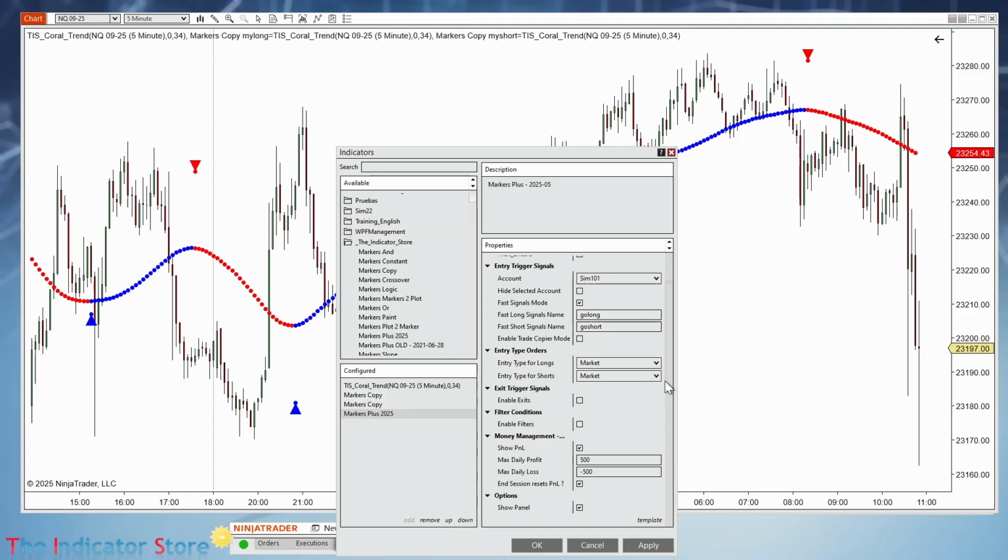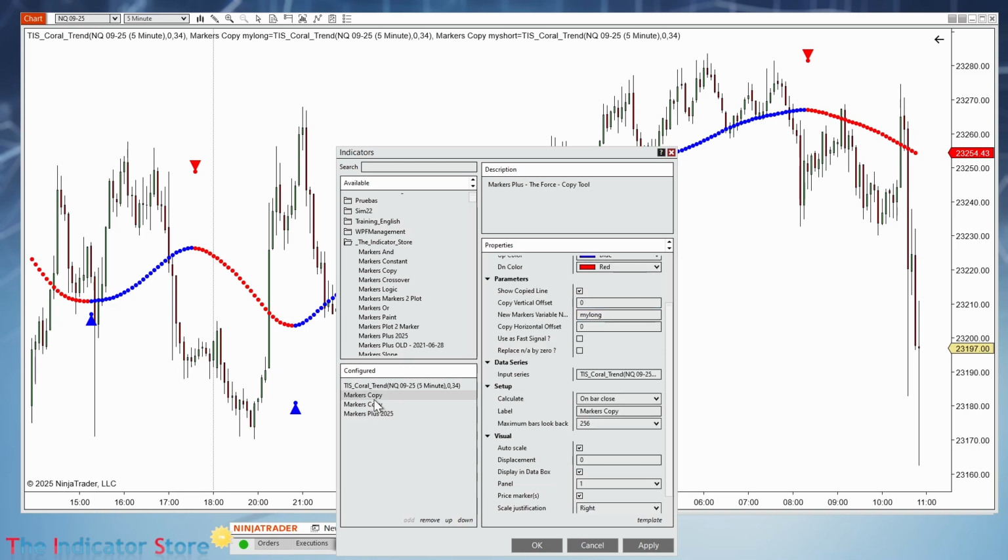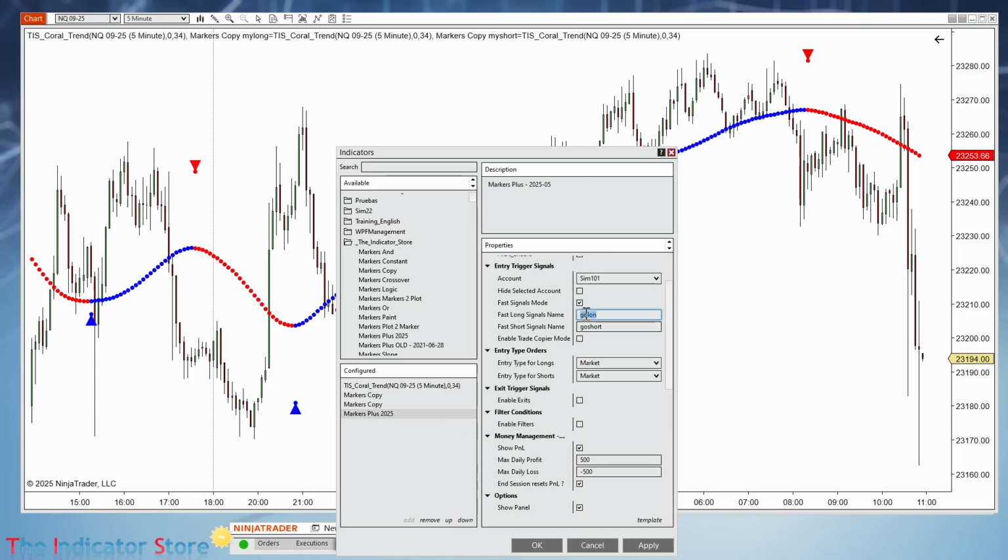Any marker version. And then we need to type the name of the variables. Go long. No, which was the name? My long and my short. But again, when we copy a signal, we need to specify that we want to use it as a fast signal. Okay? Not the same to copy a variable than to copy a signal. So my long and my short are fast signals that we can use on markers. My long, my short.